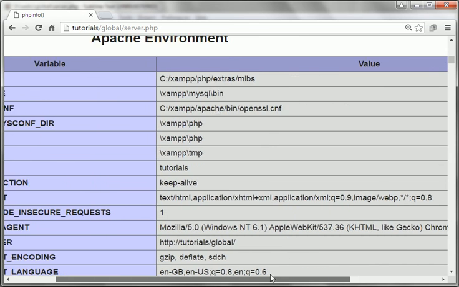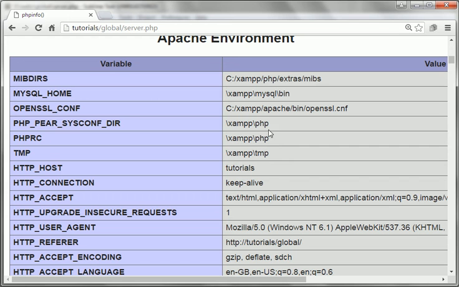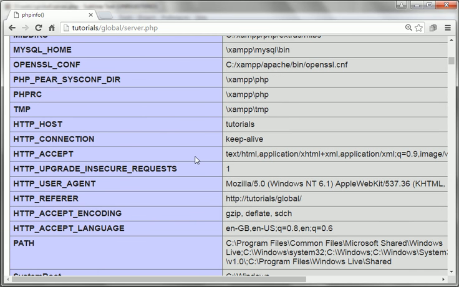So if you want to access these values with the help of these variables, you can access them with $_SERVER. Suppose I want to access my host name. What is my host name? As we can see, our host name is tutorials. As you can see here, this is HTTP_HOST. So if you want to access this, just use HTTP_HOST. It will give you this result.